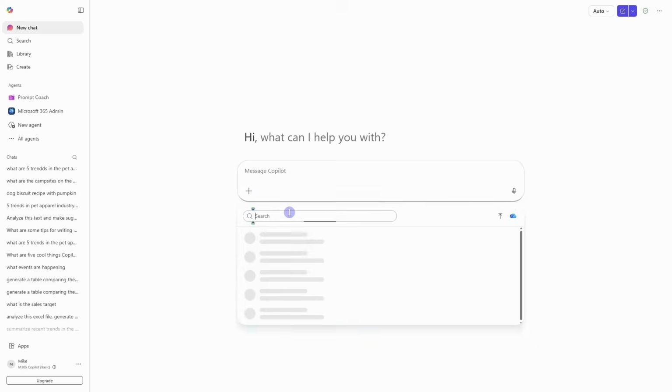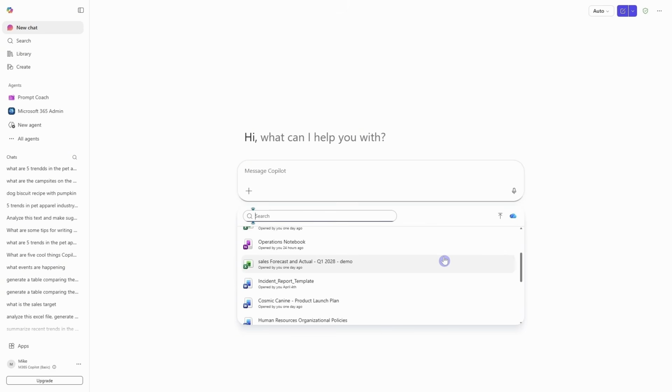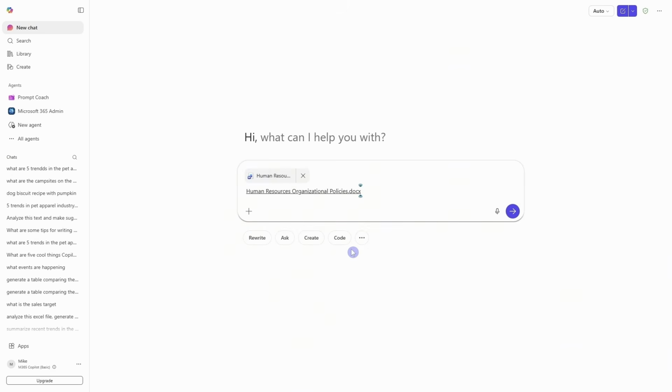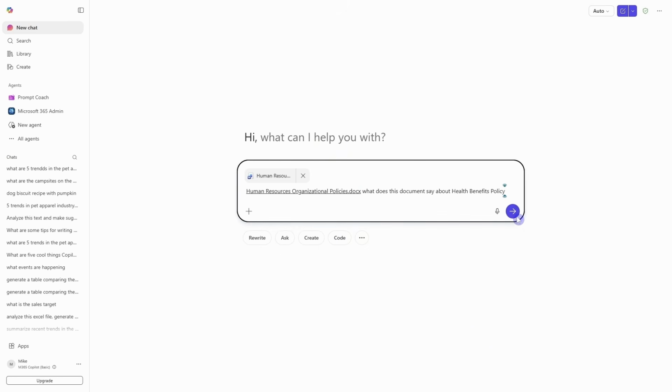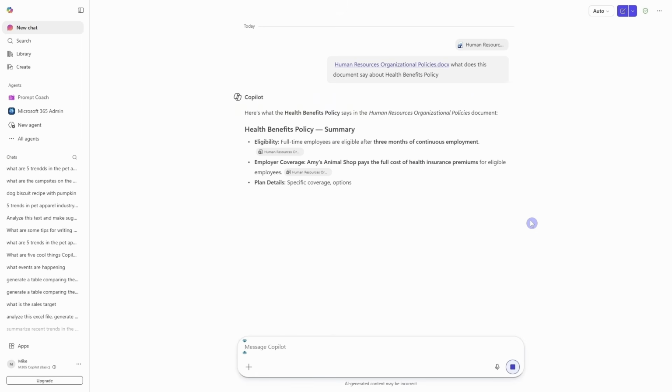So, for example, I can go add work content, and then here I could select a file from the cloud, or I can even toggle to a recent document. So, for example, I've got my human resources organizational policies. Now I can ask Copilot a question about that document. So, what does this document say about our health benefits policy? So, Copilot is now going to review that document and provide me with these insights.